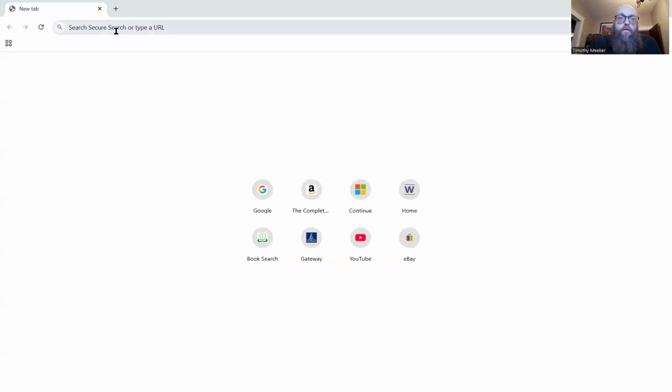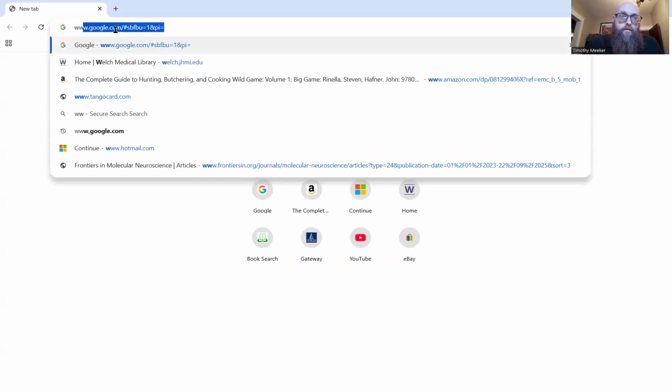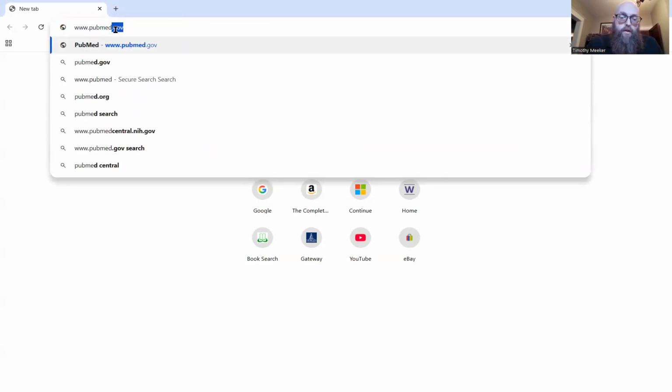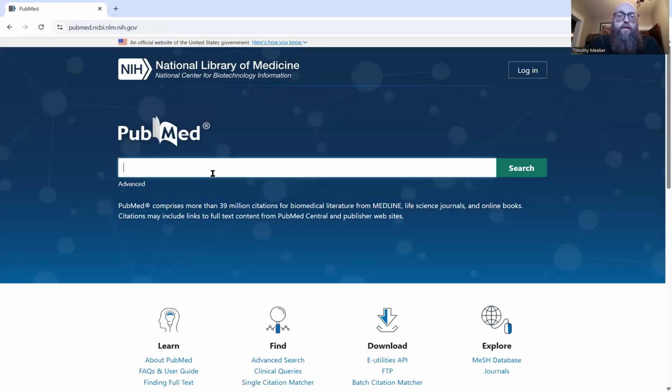So the very first thing I would do is go to my address bar and go to pubmed.gov. Some of this is going to be incredibly trivial for most people. However, this will give you an idea of what's available, and I want to take it step by step. There's a bunch of user guides, a bunch of other things.